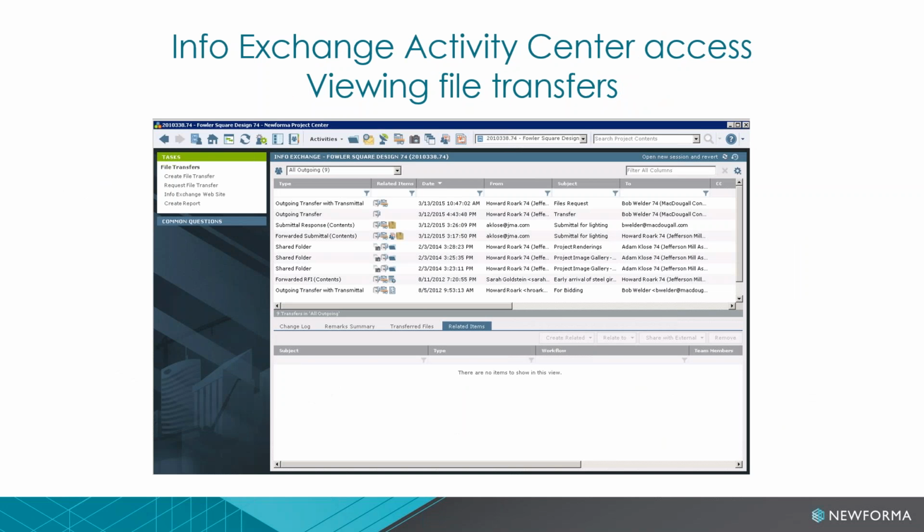Within the office, you'll use the Info Exchange Activity Center to both send and receive file transfers. This is also where you can access the full audit trail on your transfers, allowing you to track what's coming in and going out of the office, as well as view details such as which files have been downloaded by whom and when.